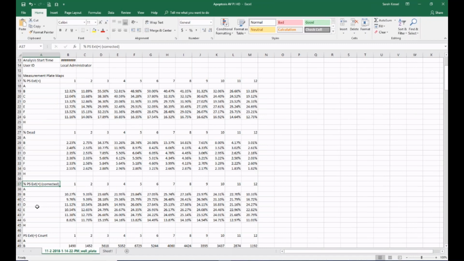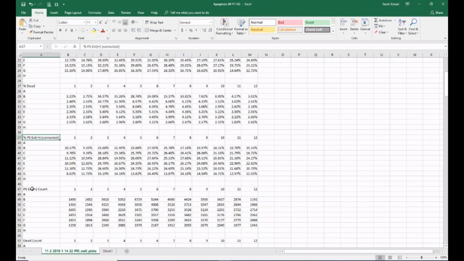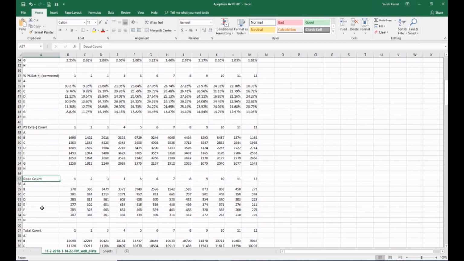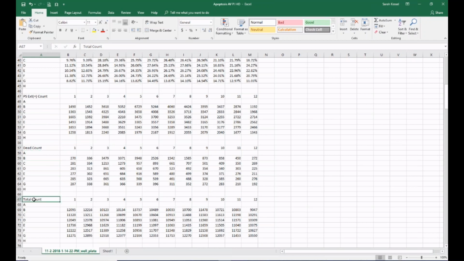Now, if you go down a little bit further, you'll see that there are the raw counts for each of the wells. So here's the PSE count, and then you have the dead count, and then you have the total count. So that comes from the graphic overlays.